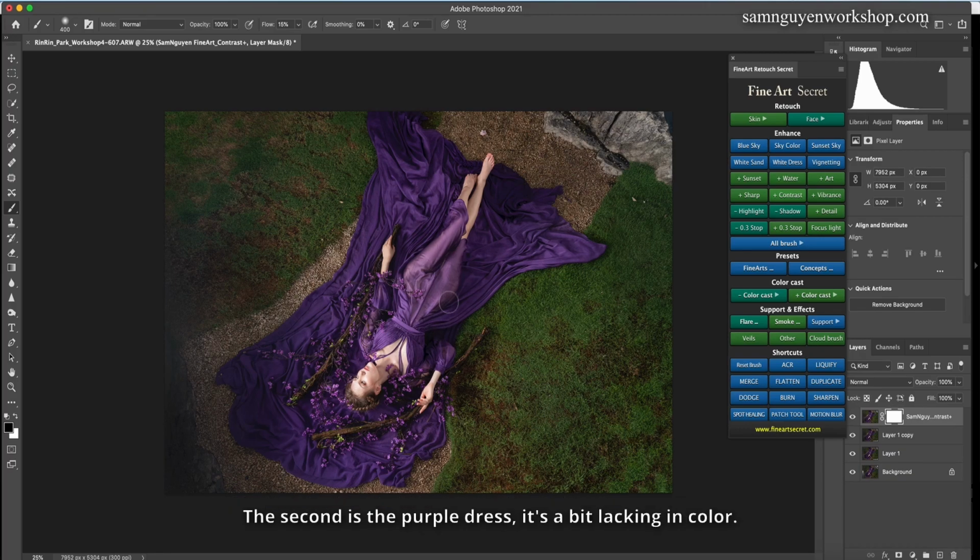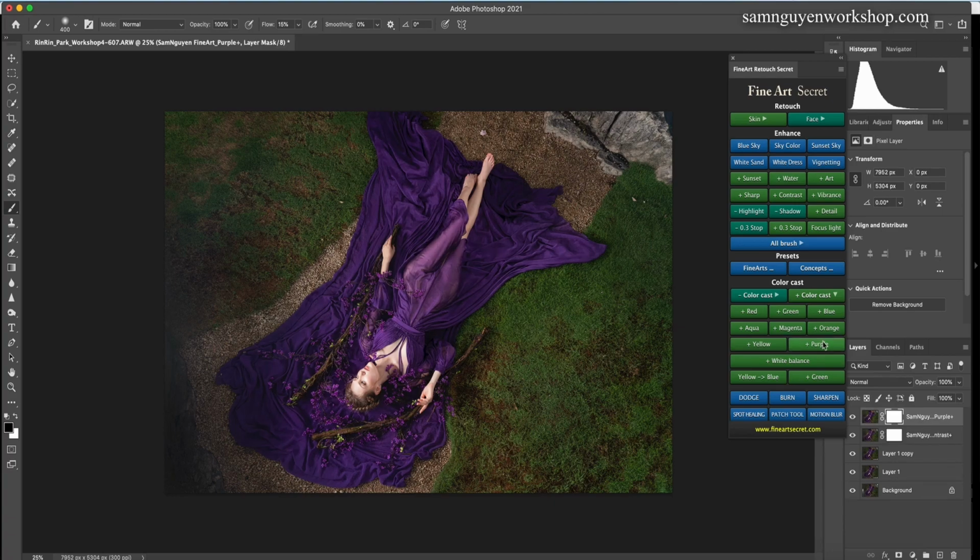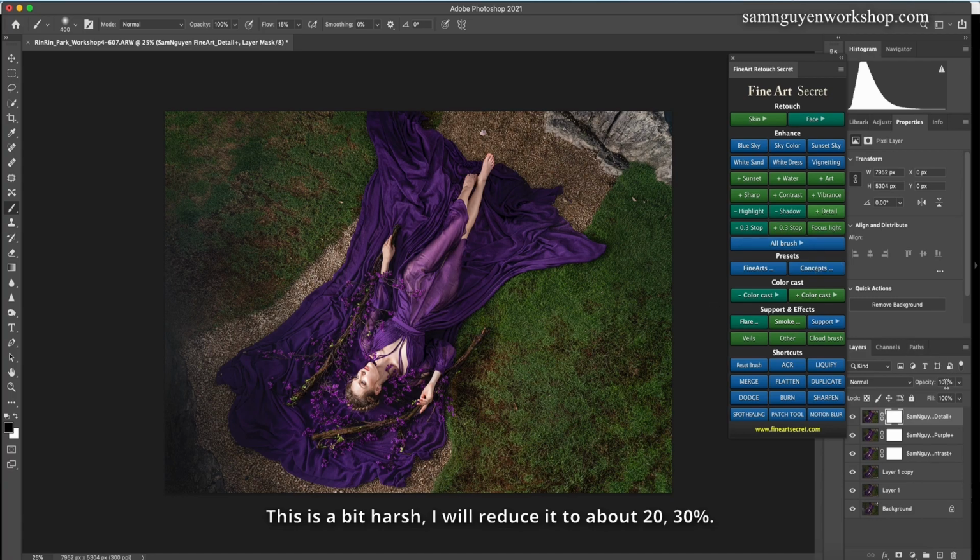The second is the purple dress, it's a bit lacking in color. Then I will choose to add color cast and I will choose to add purple. I can see that the dress is more colorful. Next, I will add more details to the dress. On the full photo, this is a bit harsh, so I will reduce it to about 20–30%.